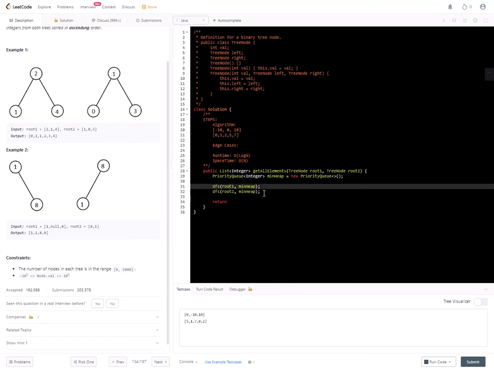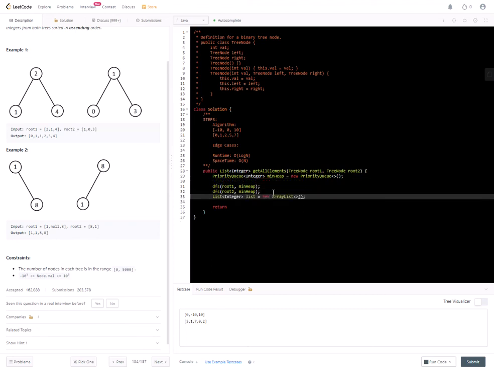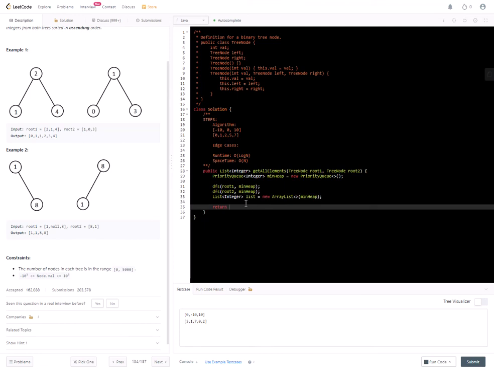So we need a list of integer, list equals new array list. And in here we could just put in min heap. I think that should work. So in the end we return list. If not, we could manually add them.